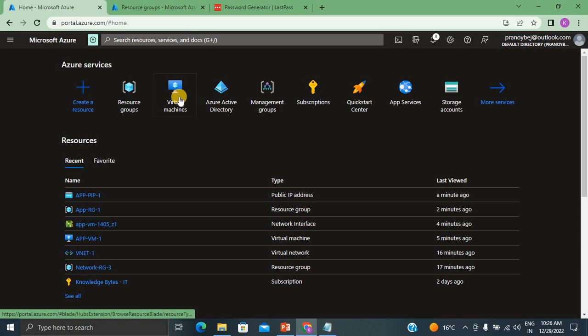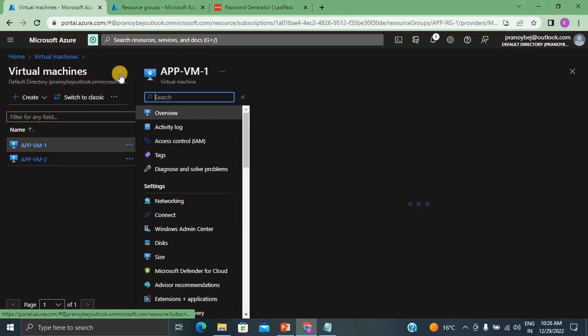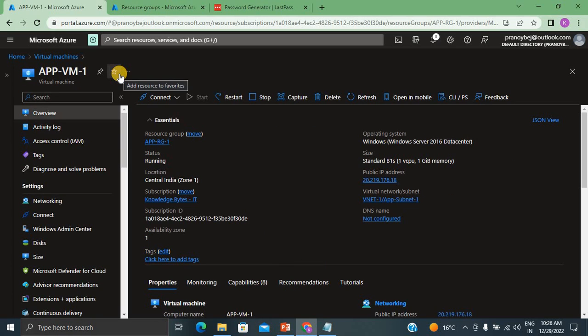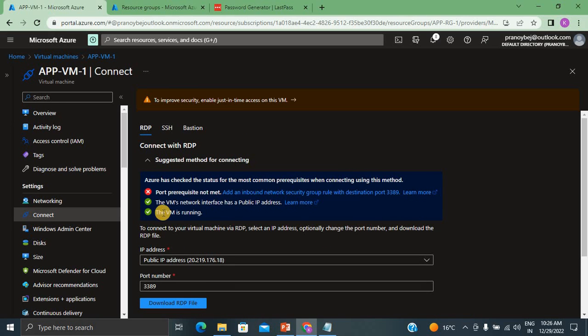To do that, I will go to virtual machines and click on app VM1. Now I will try to connect to it using RDP, since this is a Windows server. So I need to connect via RDP. But if I do that, now two checks have passed, like the virtual machine is running. It has a public IP address, but it says port prerequisite is not met.